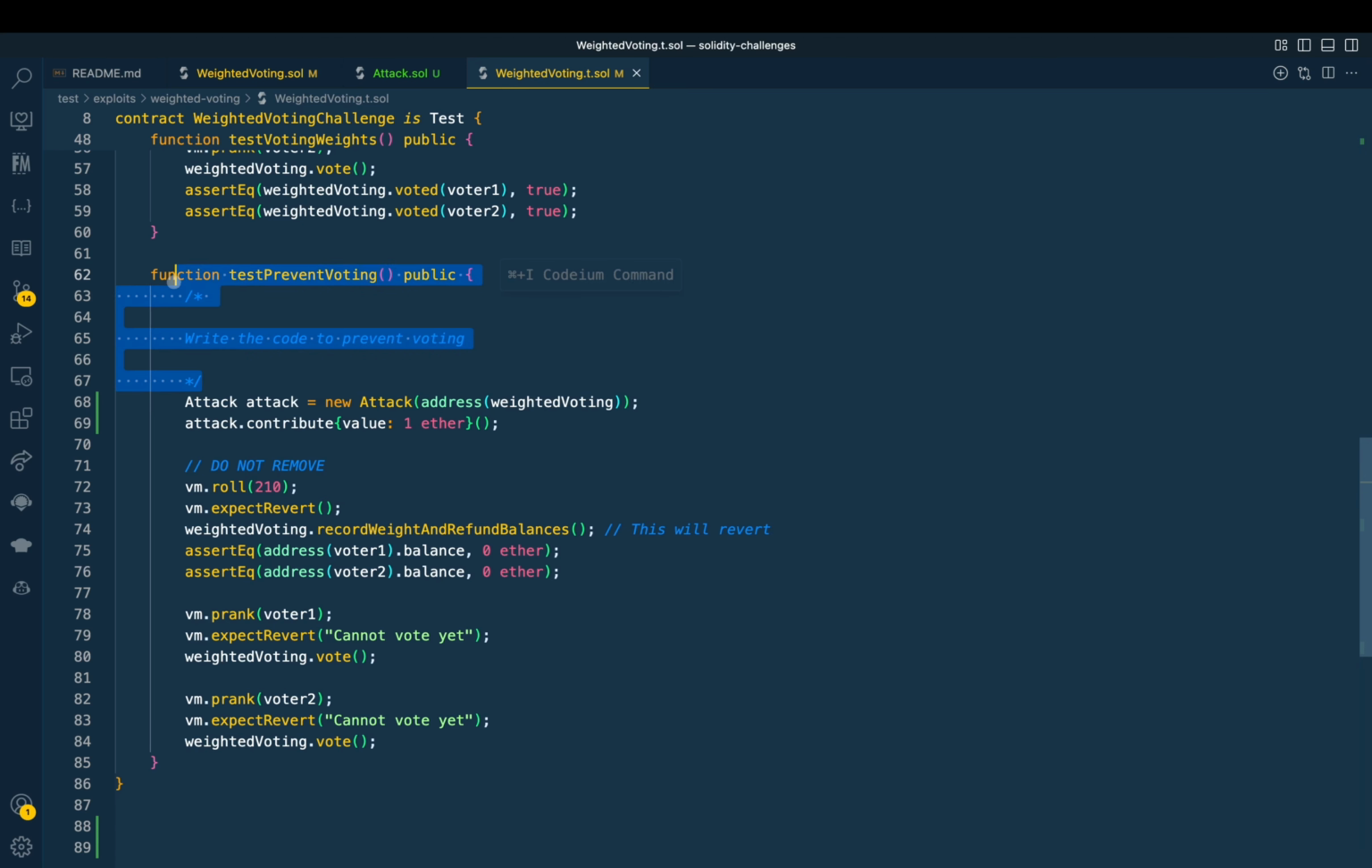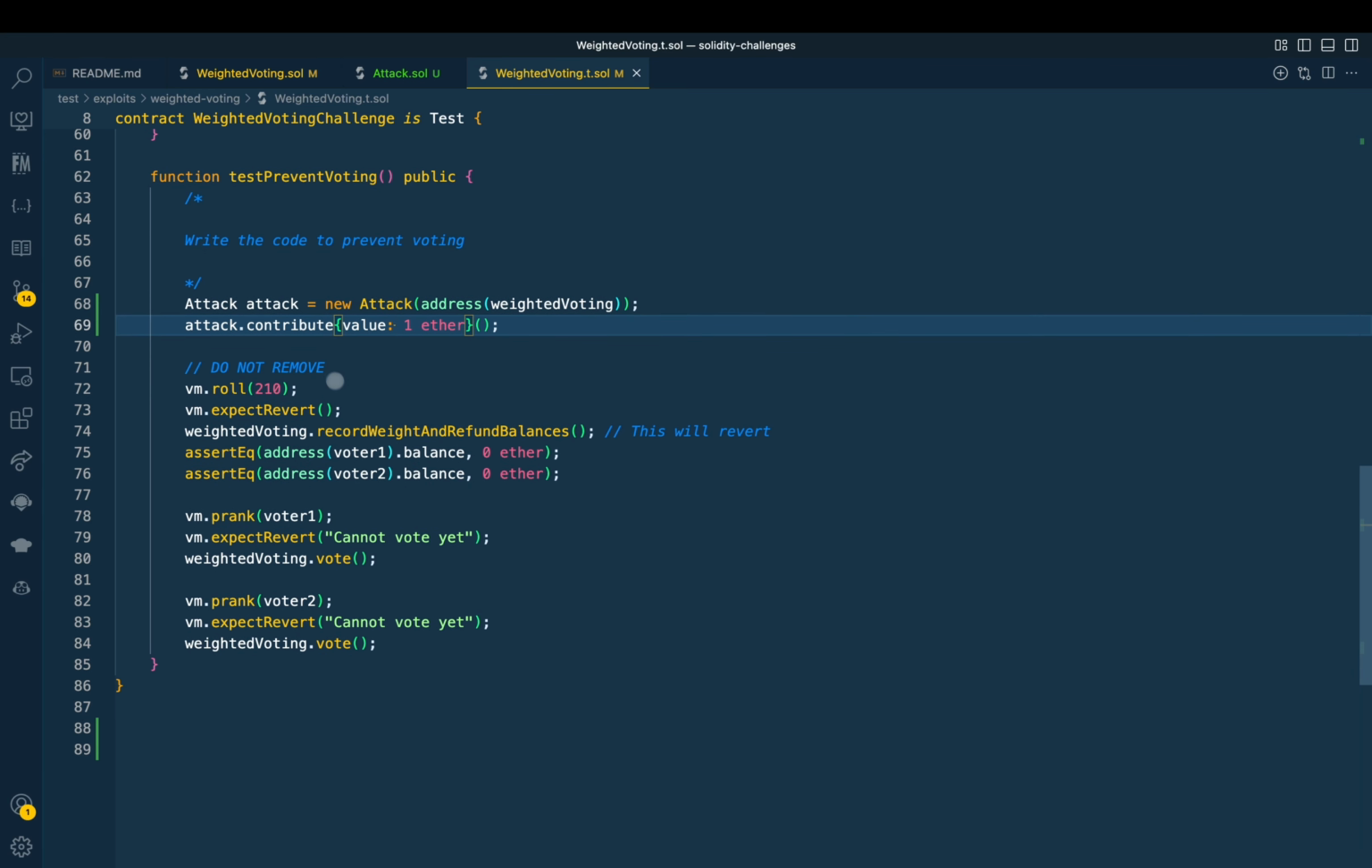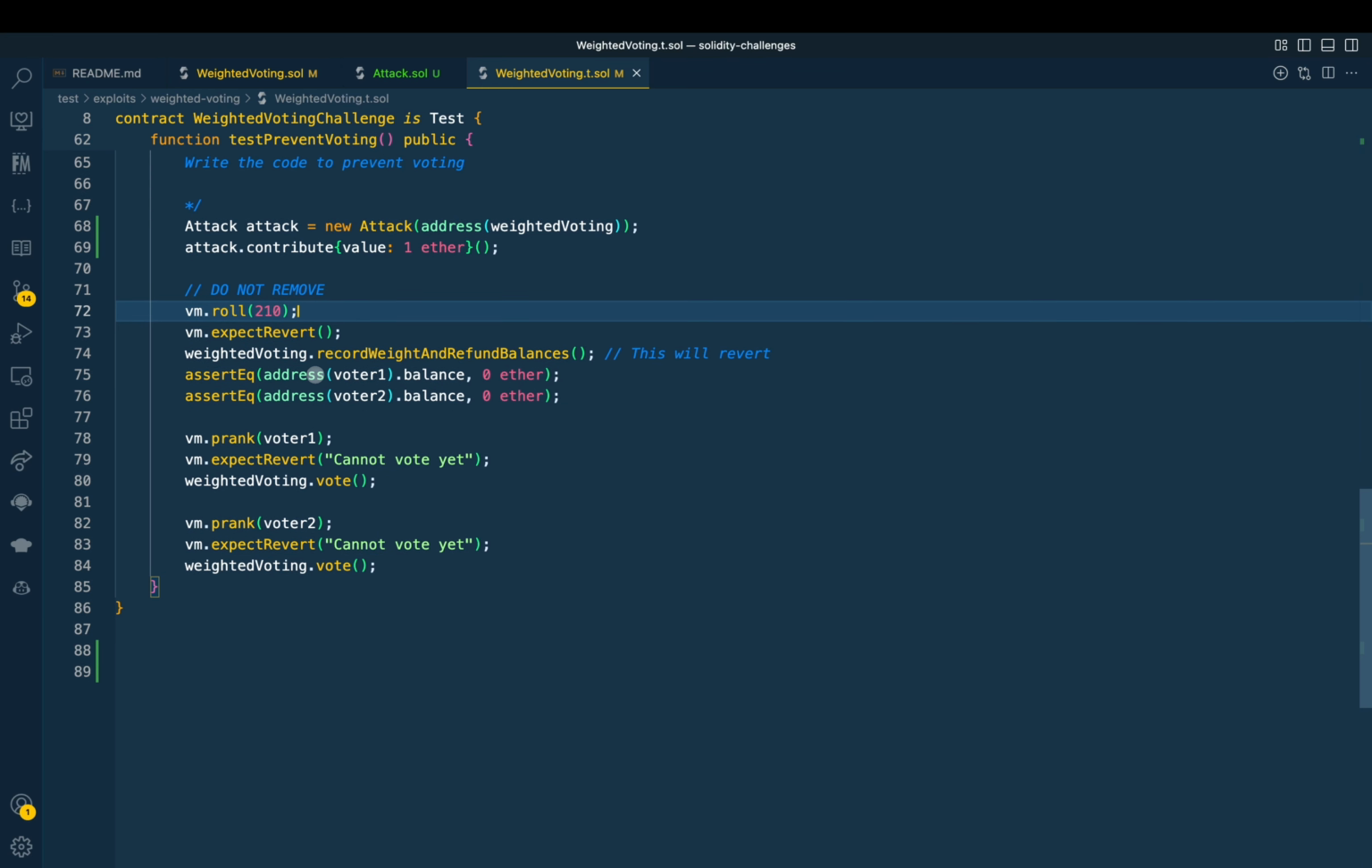They give us a block here to write our exploit, and I have 2 lines of code. That's all it took, right? I imported my attack contract. I went ahead and deployed it with the address of the weighted voting contract, and then called contribute, and I'm passing in 1 ether. Now, once that's done, they have some code here they're going to run. They're going to roll past the 200 block again, so now voting is enabled. They are going to expect a revert.